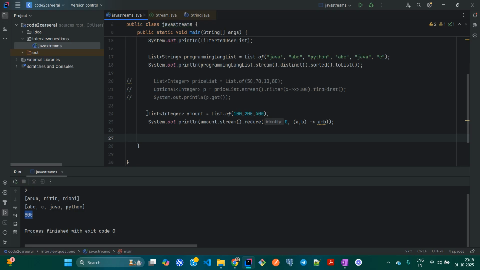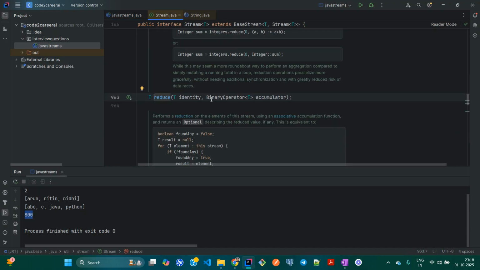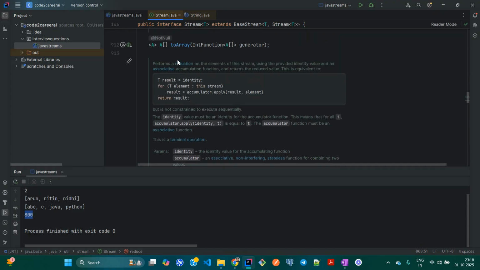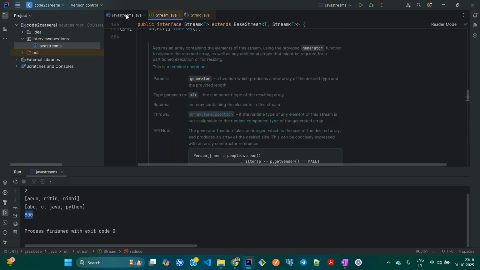So this kind of question they can ask. This looks very simple, but they can ask how this reduce works, what is identity. If you go inside this, you can see it is taking a binary operator and it is using an accumulator. So this is how you can check out all these implementations as well. There are a lot of methods.